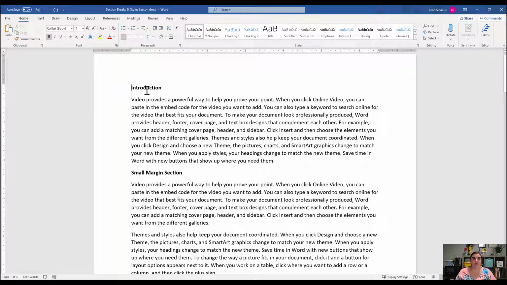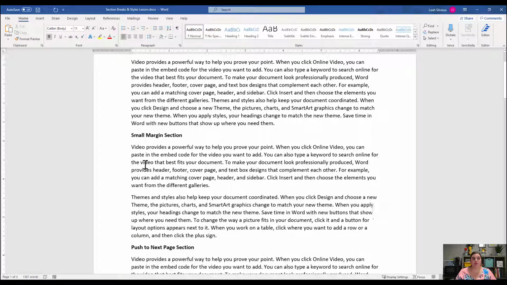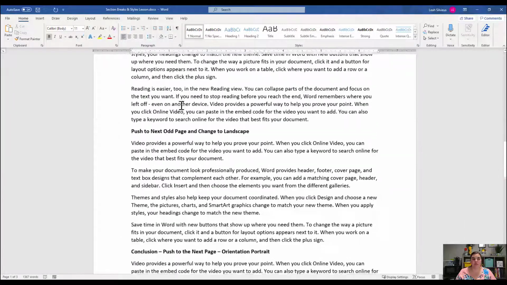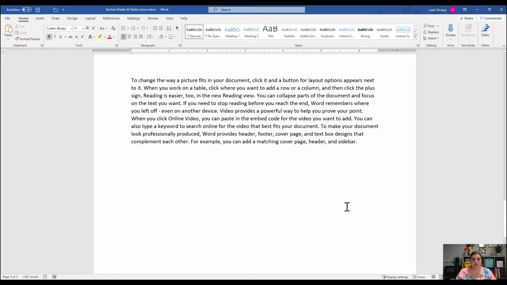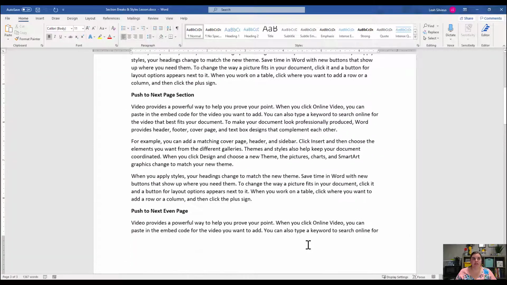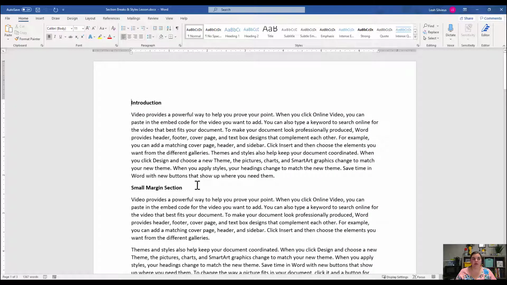So this is a pretty simple document. It's got some headings like introduction, small margin section, so on and so forth, and just some paragraphs. And this is really just dummy text for us to work with. And each of these bold areas represents what we're going to do inside of that section once we create it.